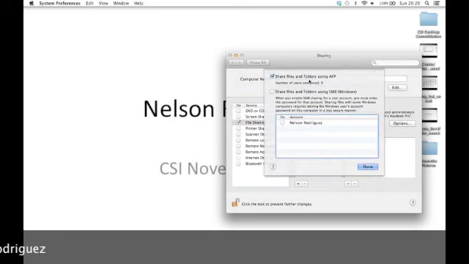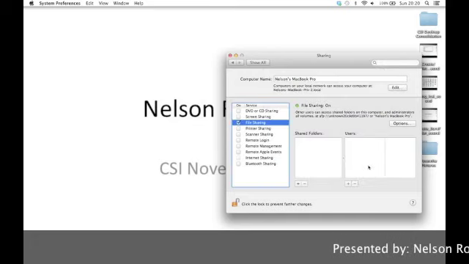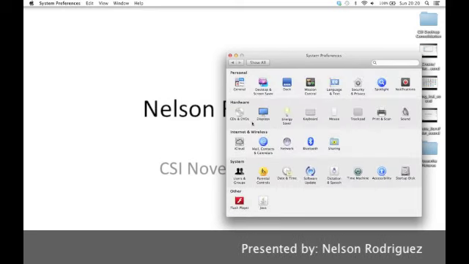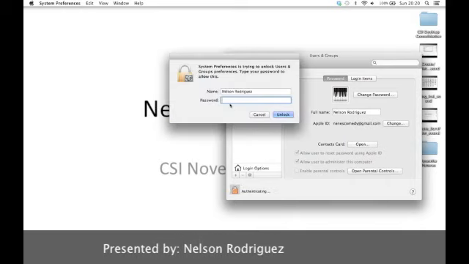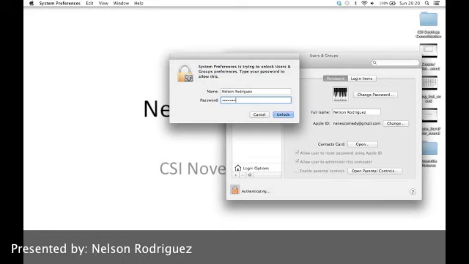Make sure Share Files and Folders using AFP. Otherwise, this is for Windows. And so since we don't need that, we're not going to click there. Now that you're done there, you go back to Show All, coming down to Users and Groups. And now, obviously, if we're going to make any changes, we always have to put in our passcode to break that lock.